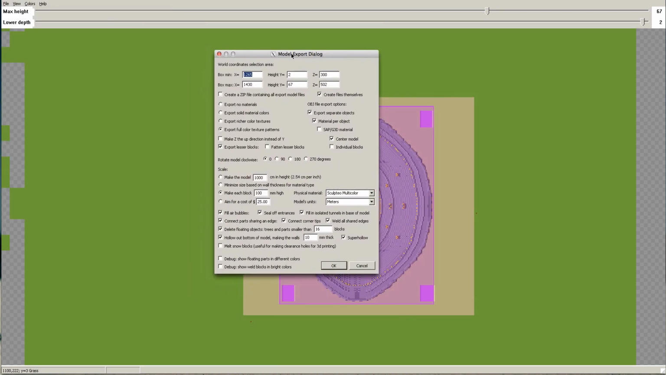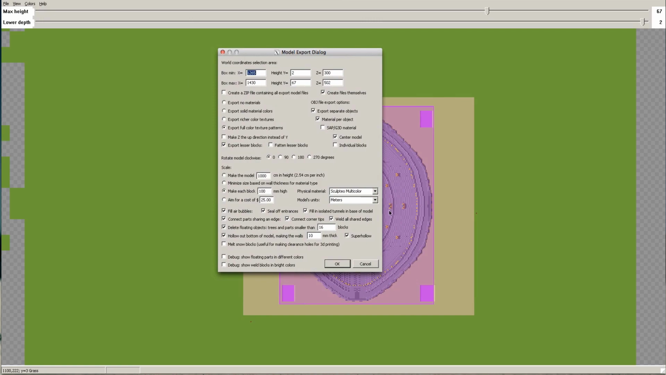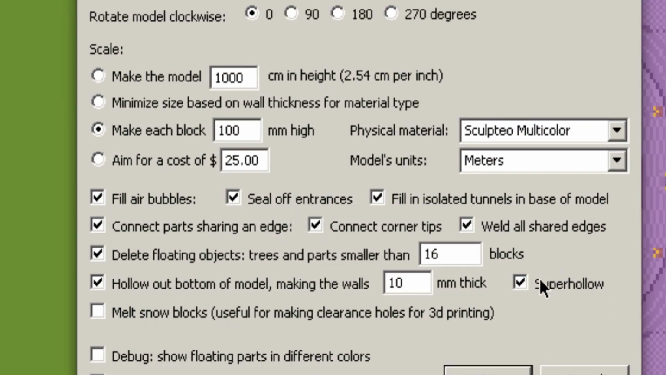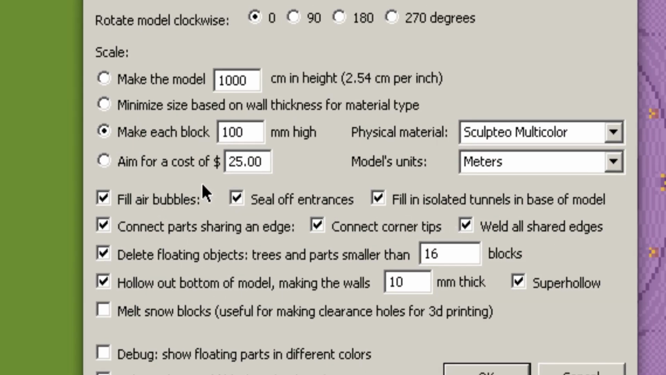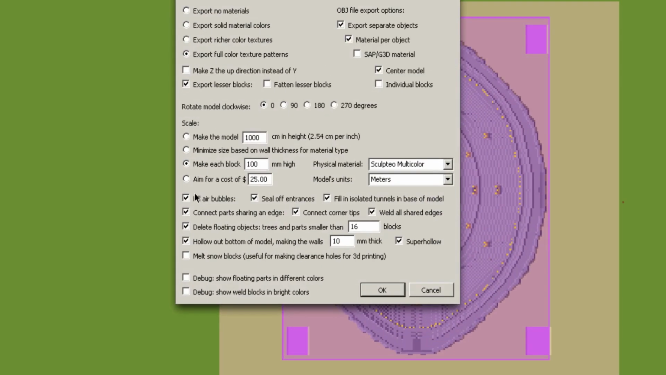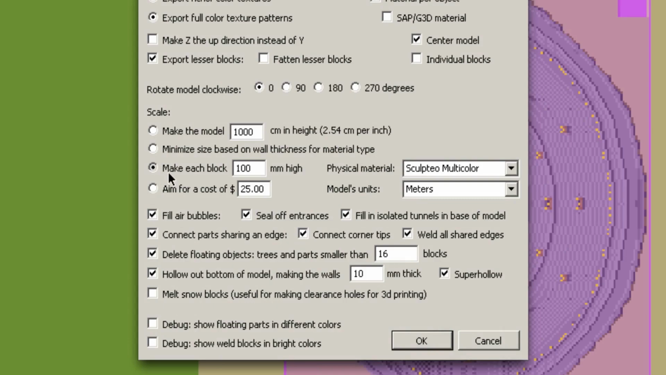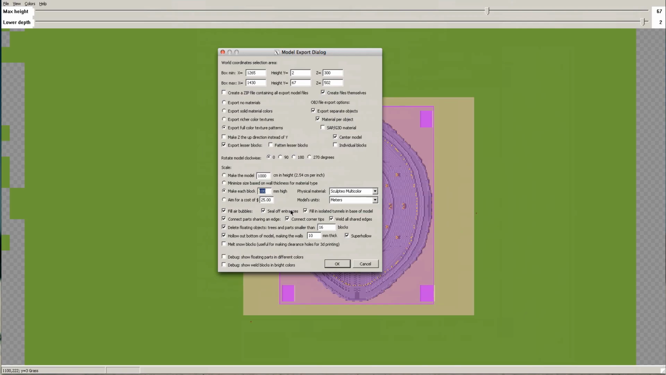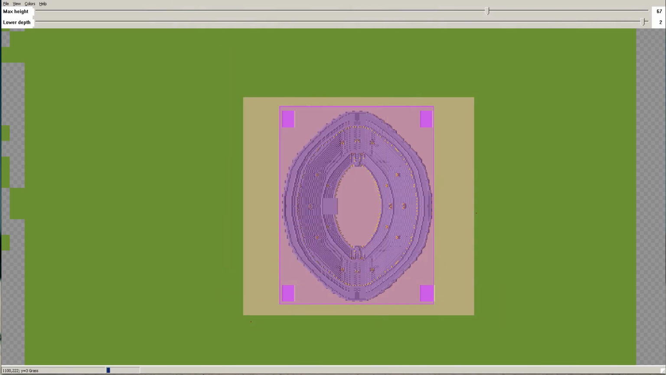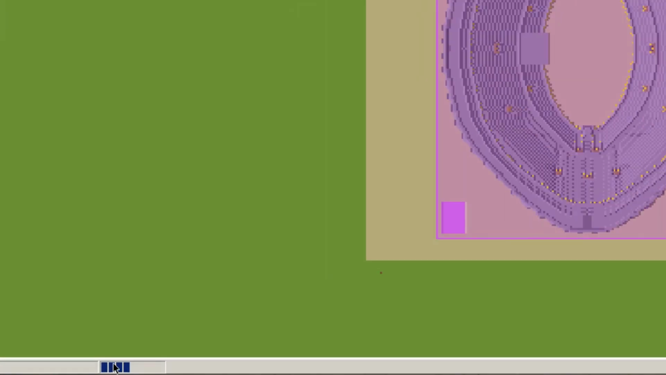Now it'll give you all these options here. What I normally set it at is this. It makes the bottom hollow and whatever. Just mess around with all these settings. It's a little tricky to understand what they're trying to say here. So try and just mess around with the settings, and then set this to like 100 mm high, and click OK, and then it'll start rendering out.